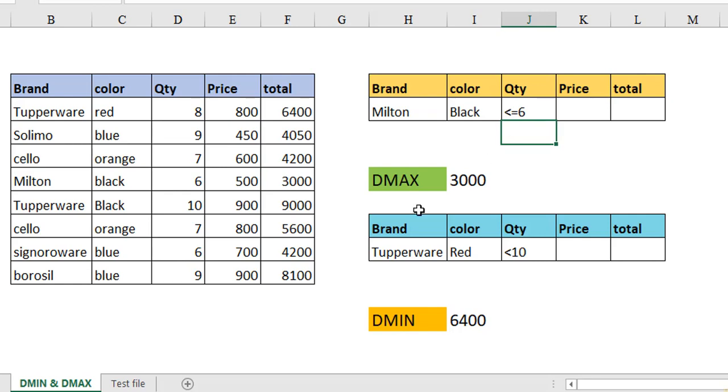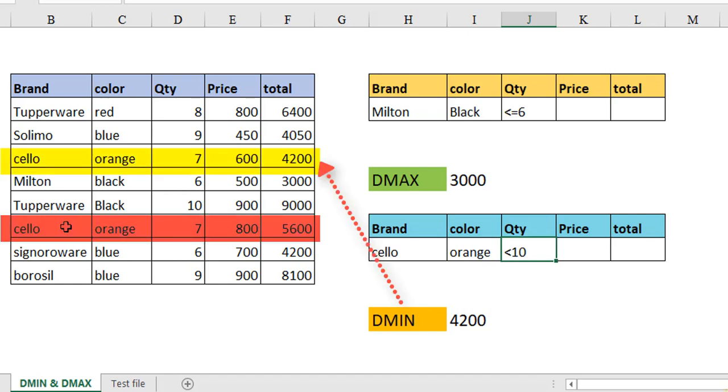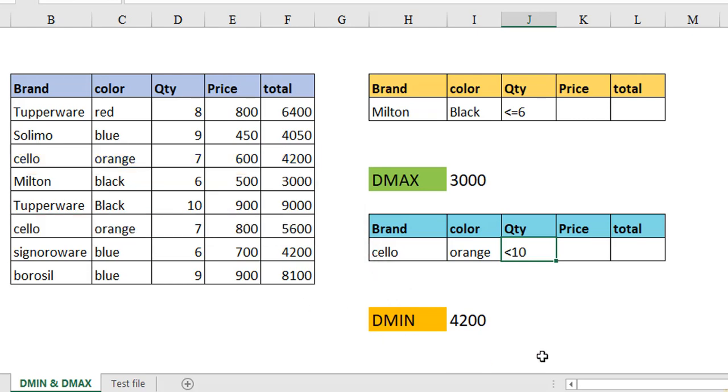And here I'm going to find the minimum value for Cello. In place of color, let me give orange. And for quantity less than or equal to 10, we have got a minimum of 4,200. Here we have got 5,600 and 4,200. It has got the minimum value. This is the speciality of extracting the value using the DMAX and DMIN functions.